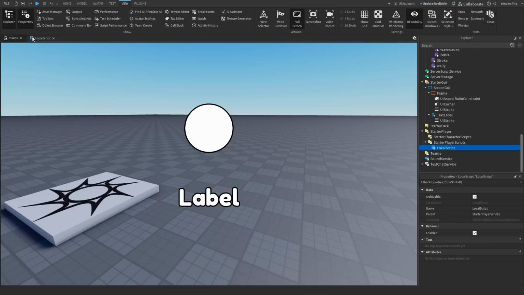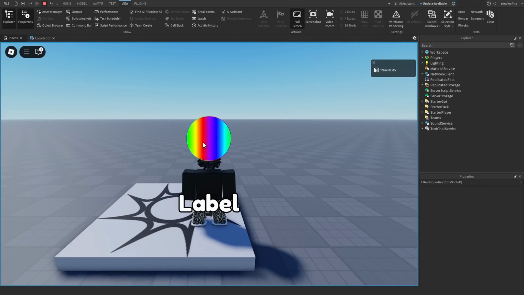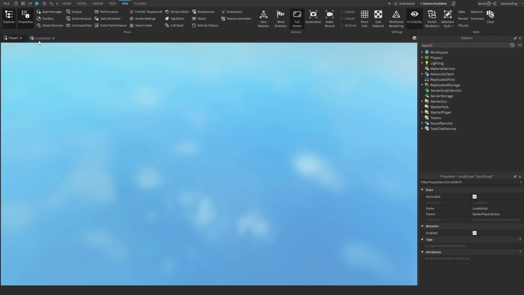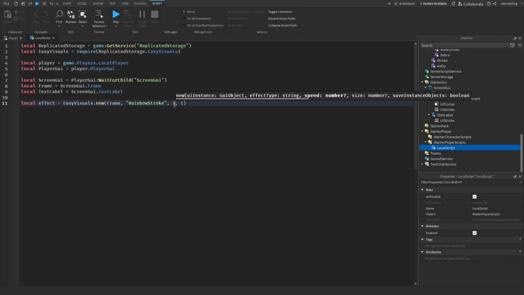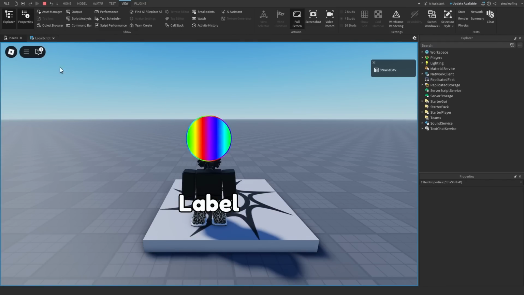Now we can play around with a few different things. If we send in rainbow stroke, it applies a rainbow effect to the stroke as well. As you can see there, we could probably up the size on that. So, that's speed. And then there you go, that's a bigger stroke.